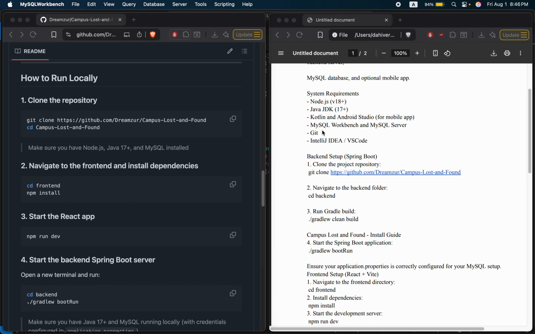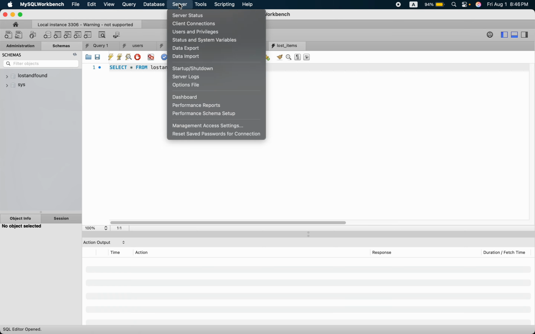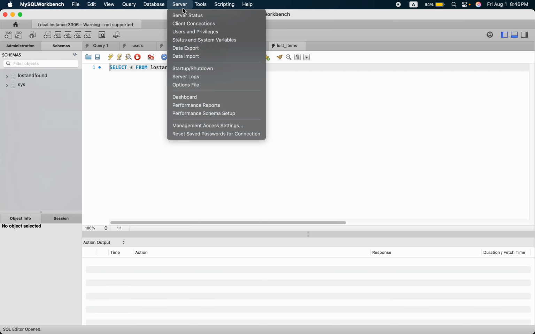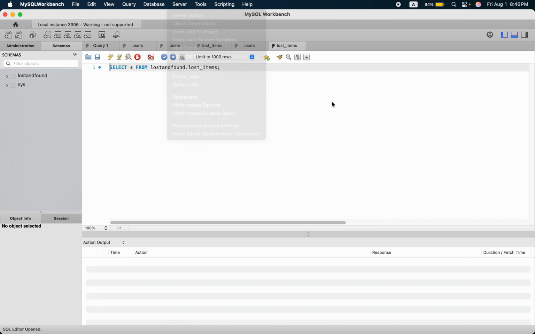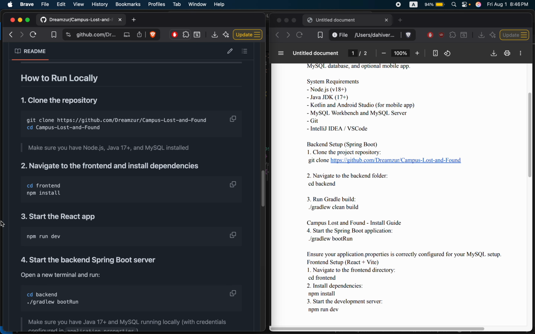Also, in the project files, I will have a SQL file that you can use. You can come to here and make sure you create a lost and found database. Then once you go into the server tab, you go to data import, and there you would import that SQL file. So for now, let me close this. Let me show you guys how to do everything else.